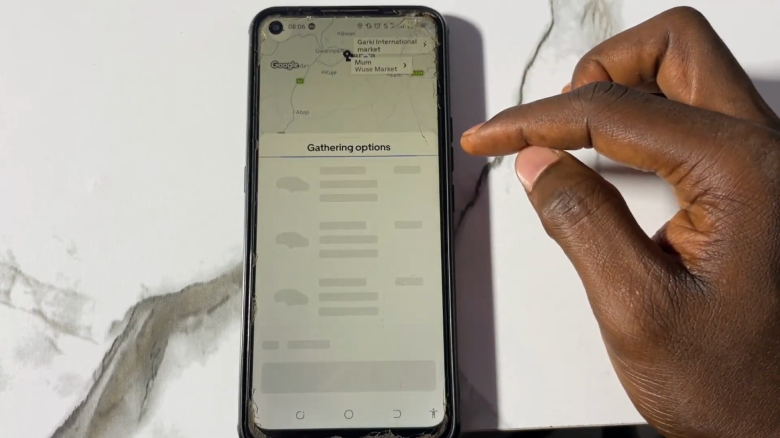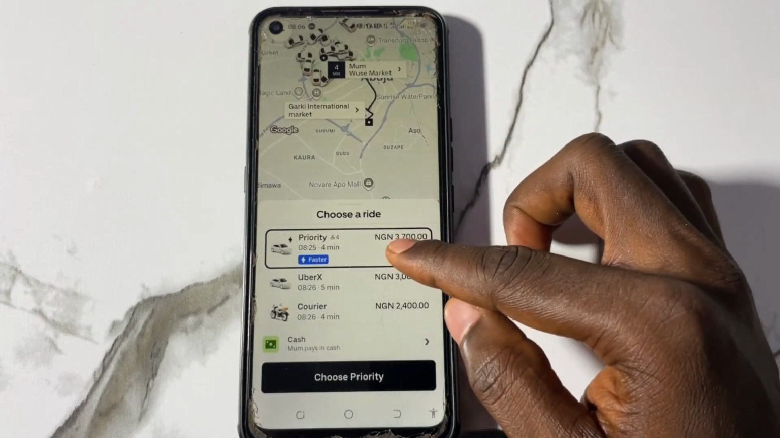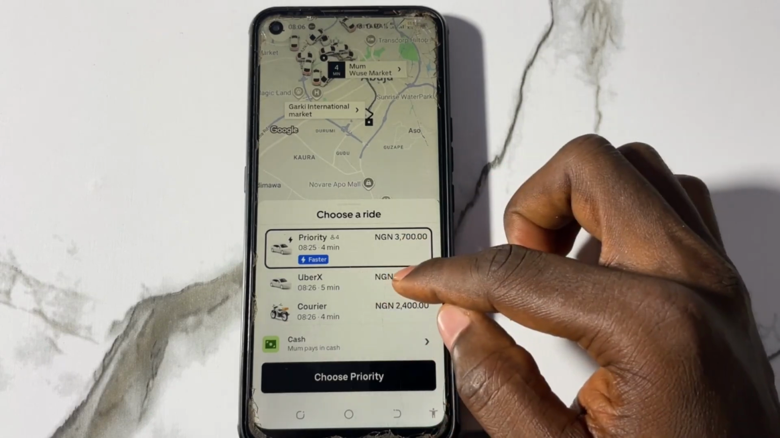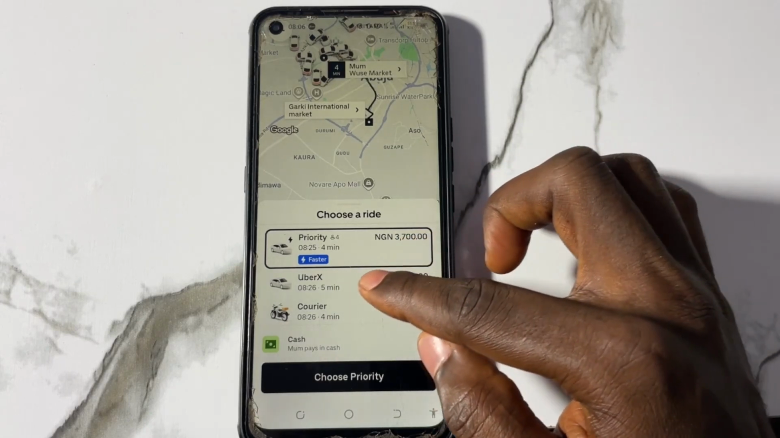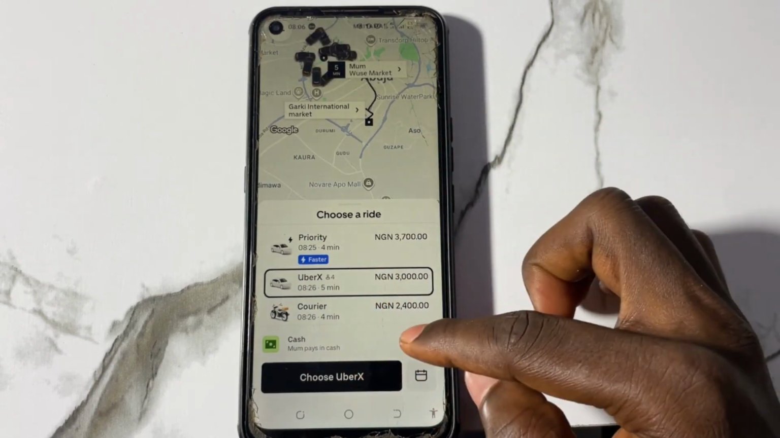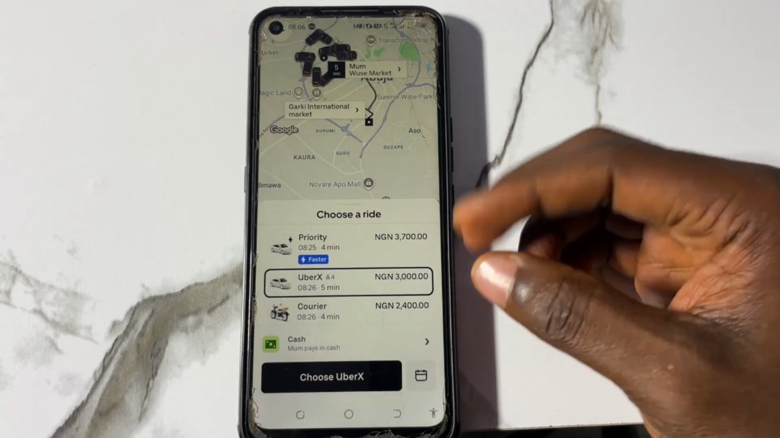So it will load and bring me to different ride options. You can see we have priority, we have Uber X and courier. Uber X is the regular Uber. I will select Uber X. And also you can see here the payment method is cash, which means that she will pay cash. You can change it if you want to add your card and pay for her.